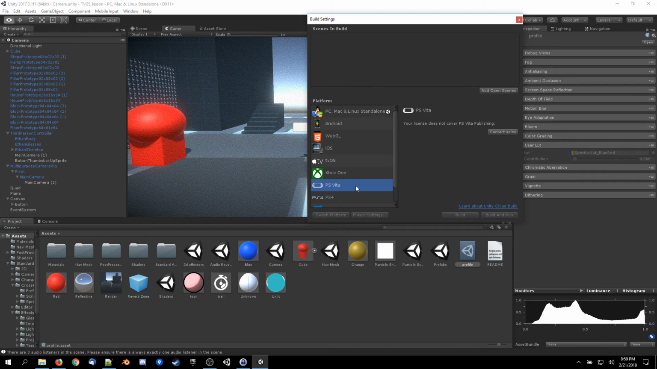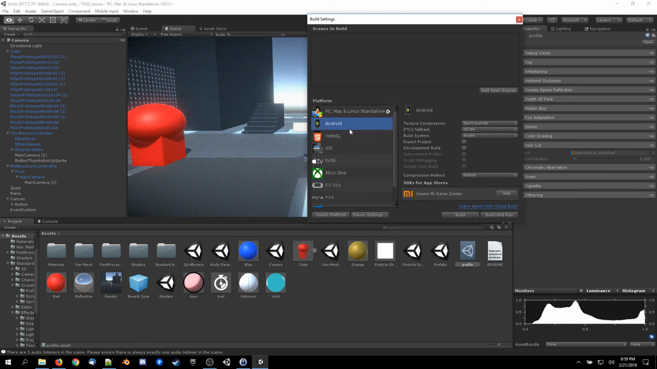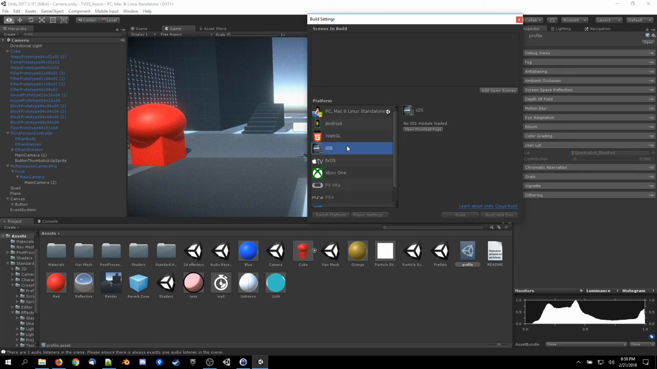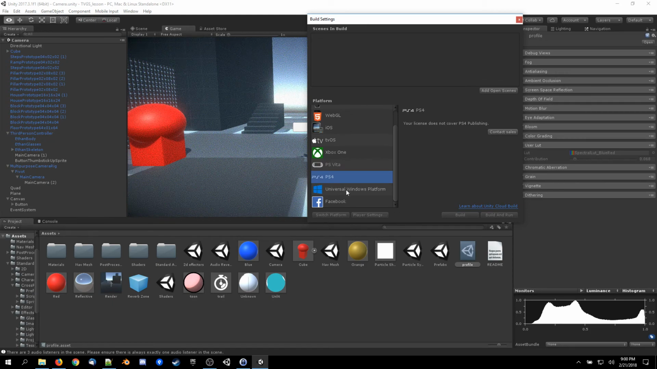I didn't know you can export to PS Vita. I learned something new. You can export to Android, WebGL, iOS. You will have to pay specific license fees for Xbox One, PS Vita, and PS4. You can set it to the Universal Windows Platform and also to Facebook.